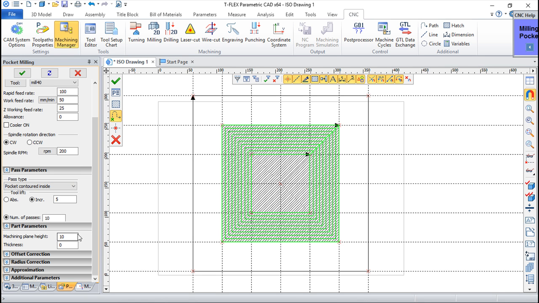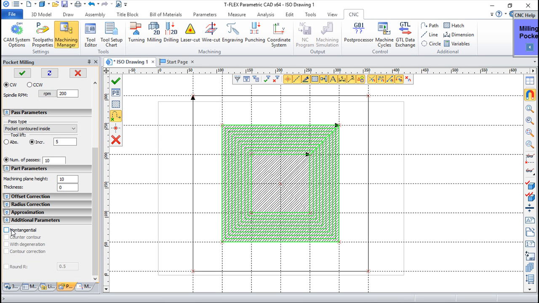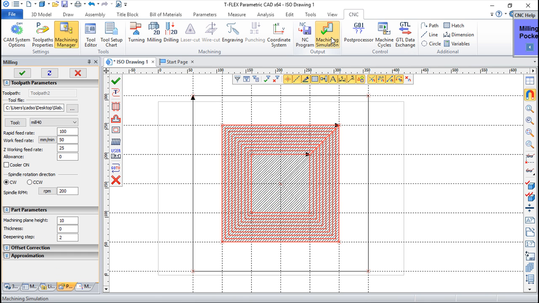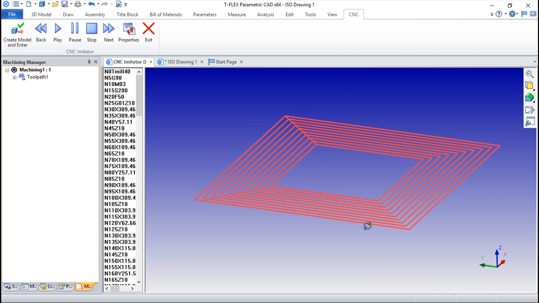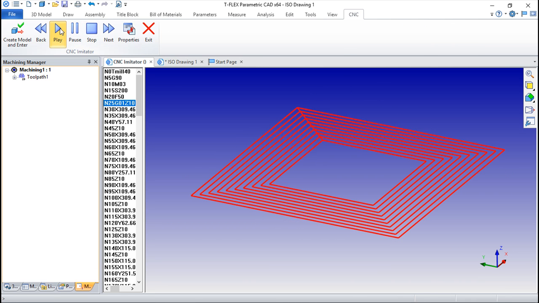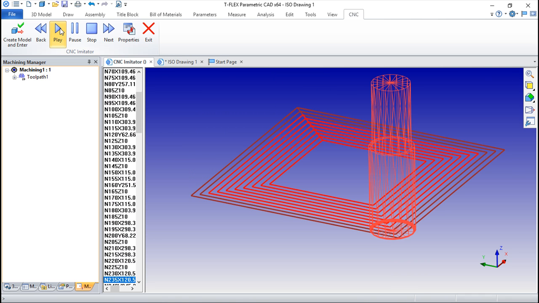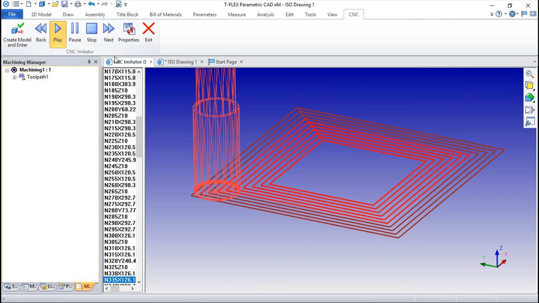And besides, we have the heights and the thickness. Again, as in the previous modes, we can do this incremental in Z. The corrections, you know this already also. And we have a couple of additional parameters as we had in other types of machining. So simply confirm, do a simulation, and it should start, in this particular case, from the outside to the inside, okay?